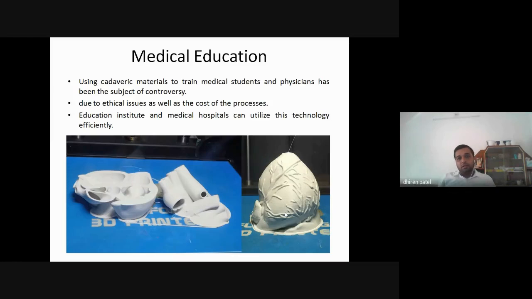So here, if we talk about medical education, in medical institutes, we are using cadaveric materials, meaning whatever organ we are using for teaching purposes is a human organ. So this is a subject of controversy, and after some period of time, that organ also degrades in terms of its shape and size. Due to ethical issues, and the process of preserving that organ, the cost is very high.